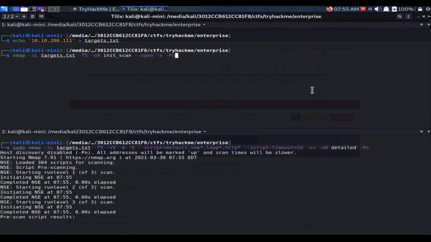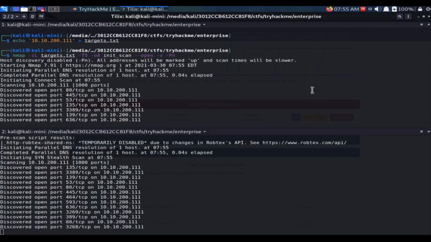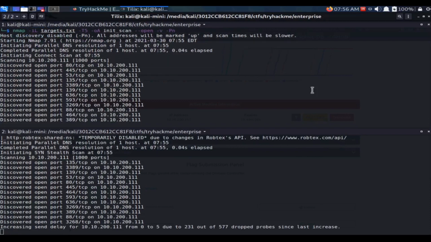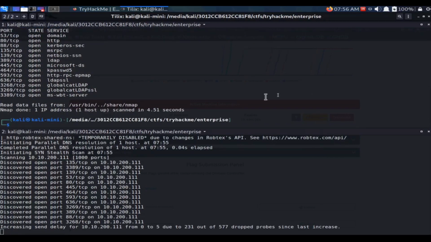So we'll kick that off. We'll kick this one off. And we're seeing a lot of different ports on this system, which is really good.